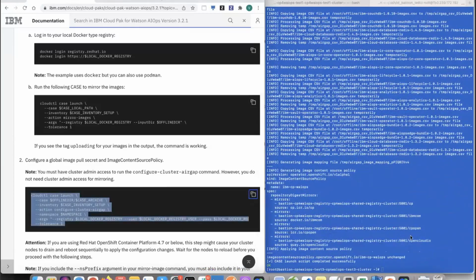registry. And it is also creating this image content source policy, which tells your OpenShift cluster that whenever a pod, for example, is trying to access an image in this source, it will automatically try to find it from your local registry instead. So if you're using OpenShift 4.8, this action is pretty much complete. If you're using an older version, this will trigger a reload of your nodes.